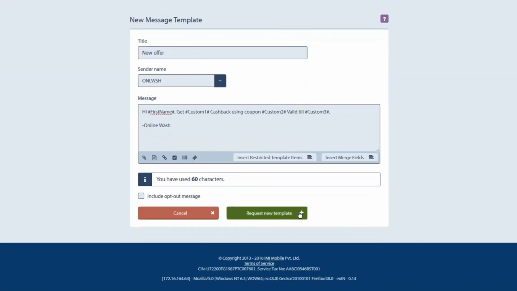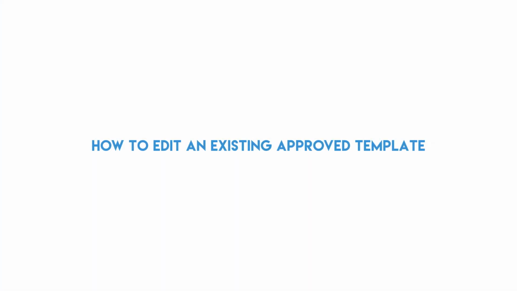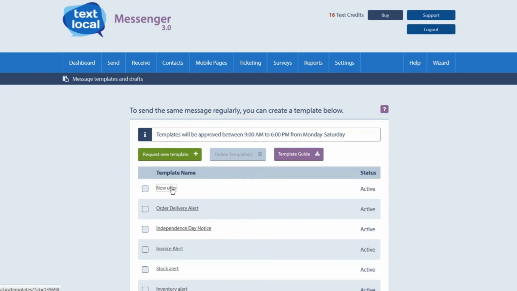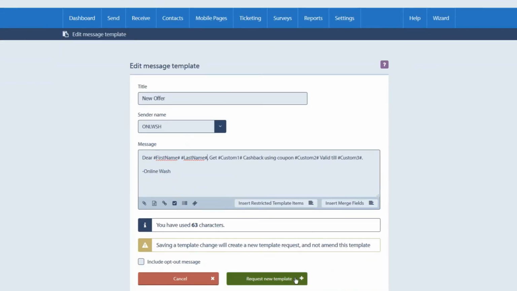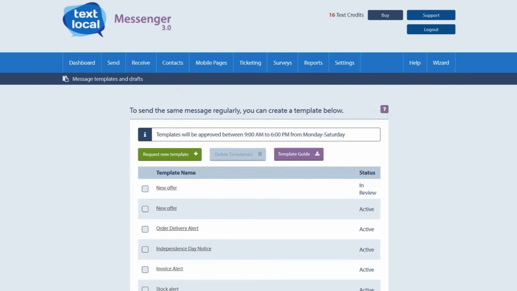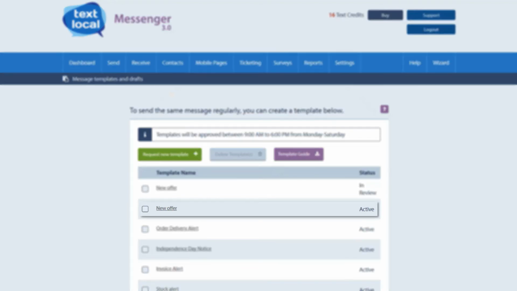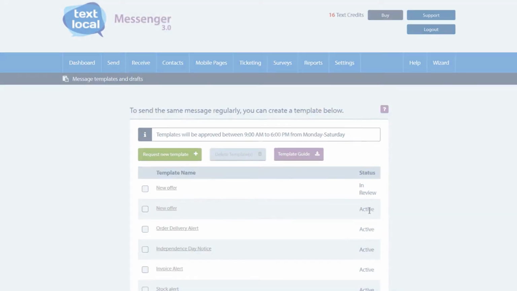To edit an approved template, just select the template in Templates and Drafts page, make the edits, and click on Request New Template. Your edited template will now be placed under review. Please note that the approved current template can continue to be used as is.